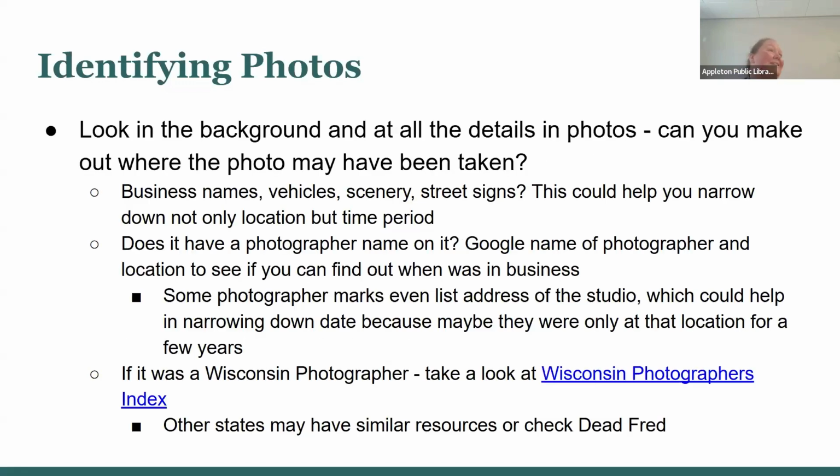Another great thing is looking at context clues. So look in the background, see any of those details. No detail is too small. Can you make out where the photo might have been taken? That could help you narrow down who it might be. Is there some sort of business name that you can see in the background? Or you can see a vehicle and know maybe approximately what type of vehicle that is and what year it might be, or what's in the scenery or a street sign. Any of those little details might help narrow down that location or time period.